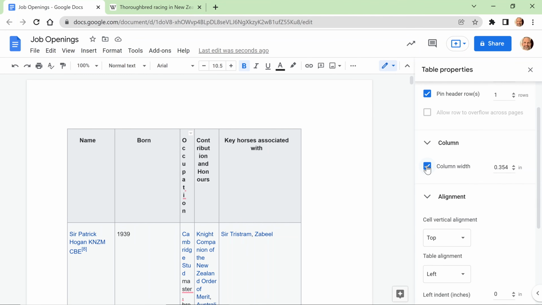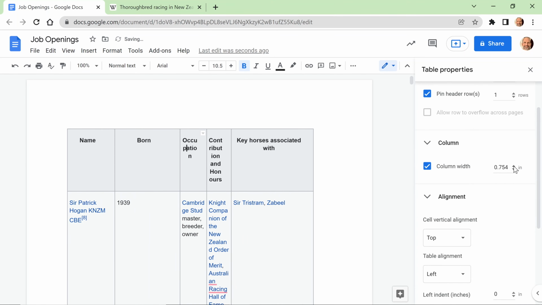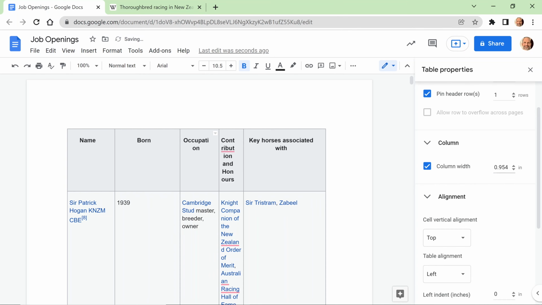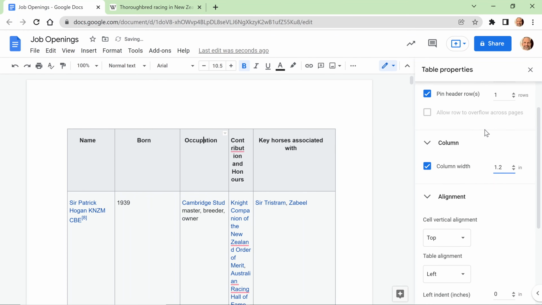And if you put a check mark in the column width, you can control it exactly here. So if you have a hard time getting it just right, you can even change this number, let's say 1.2 inches, and it adjusts it accordingly. All right, we'll make this one a little bit wider as well.